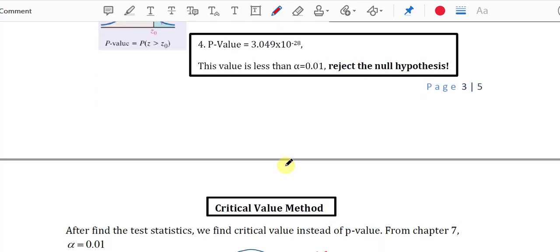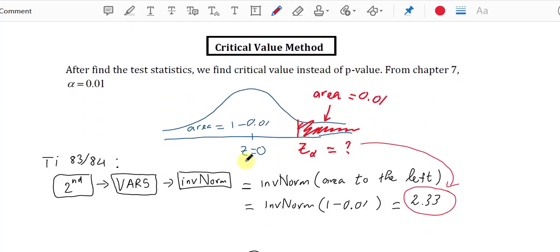And then for the critical value method, after finding the test statistic, instead of finding the p-value, we can now find the critical value. And from chapter 7, how do I find the critical value? We are given alpha is 0.01, and this is the right-hand test, so alpha is the whole area to the right, 0.01. That means the area to the left of that should be 1 minus 0.01.